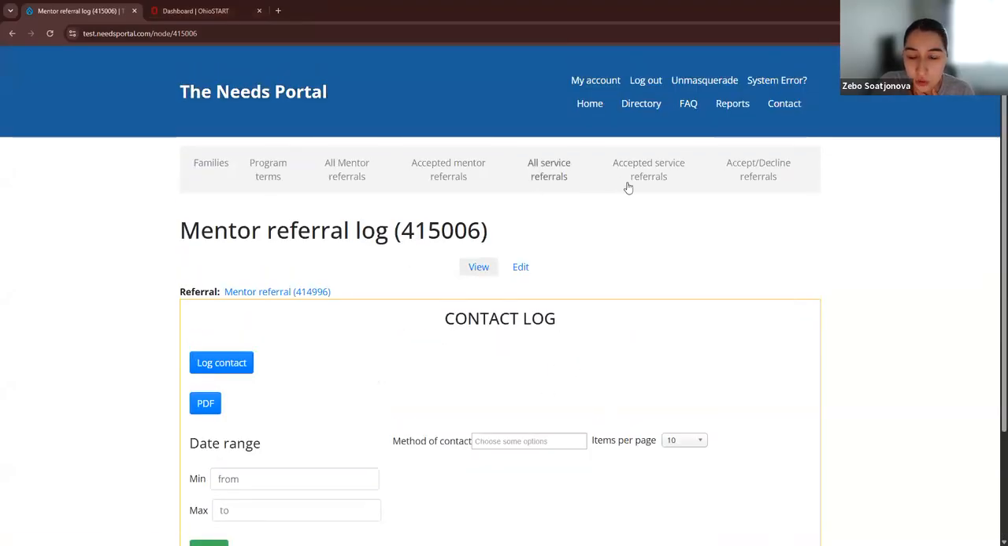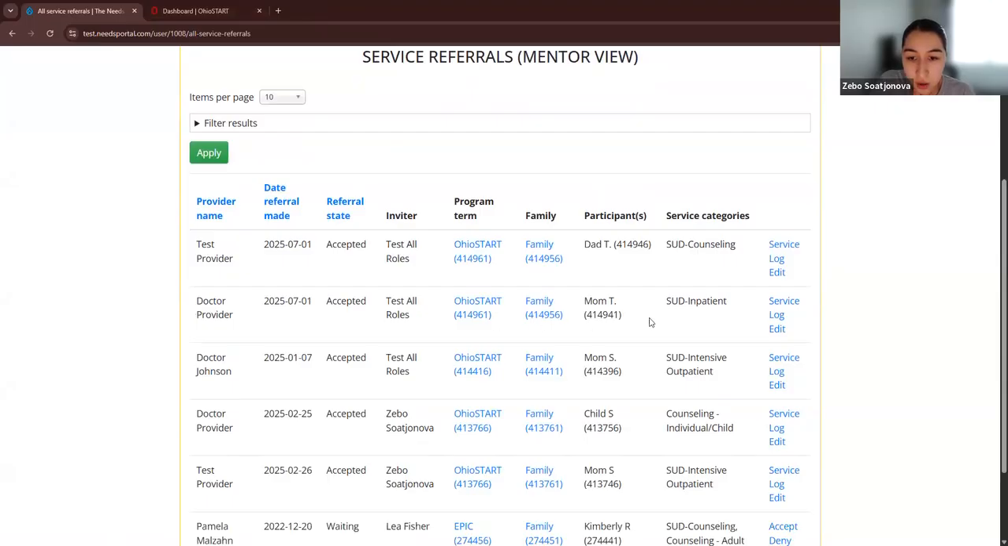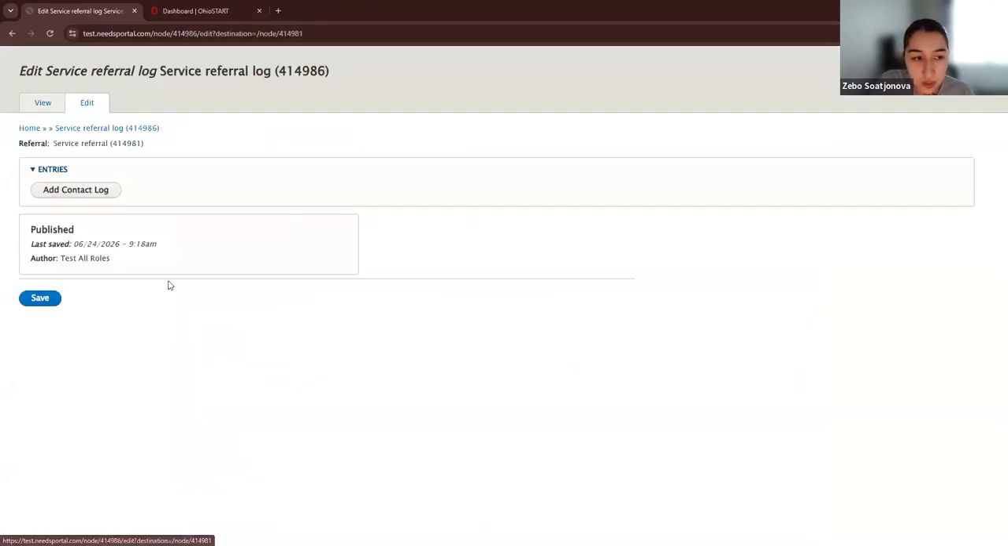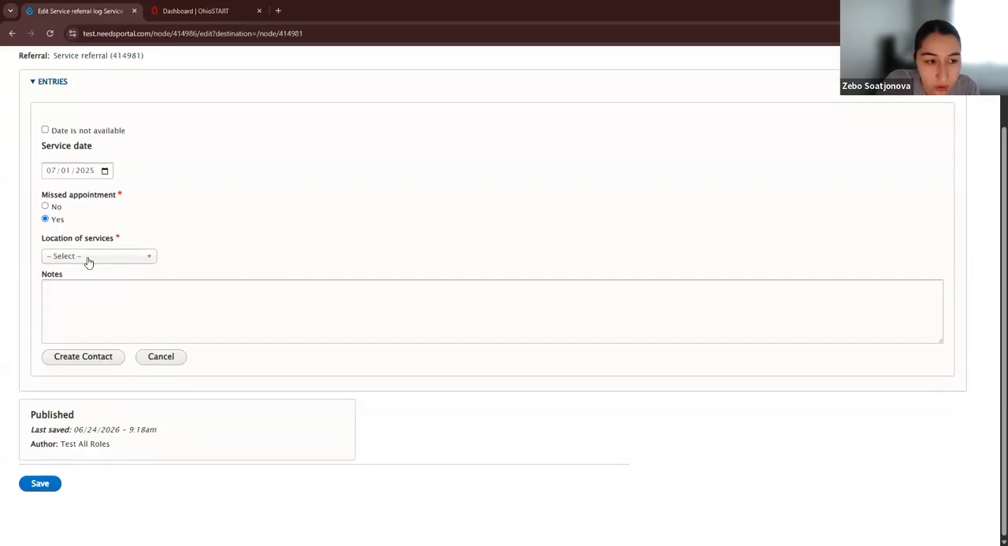And then when you go to all service referrals, like I mentioned before, the FPM in this case can enter service dates for the family. So this was for dad. So that did have a service provider in the needs portal, but mom didn't have a service provider. And so what you can do as an FPM is log those service dates. So you'll do the same thing I did previously, log service date, add contact log. So this was first, and let's say that it was a missed appointment. We'll say, yes, mom didn't show up.